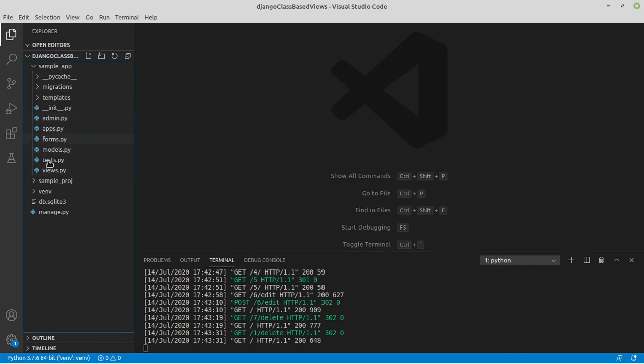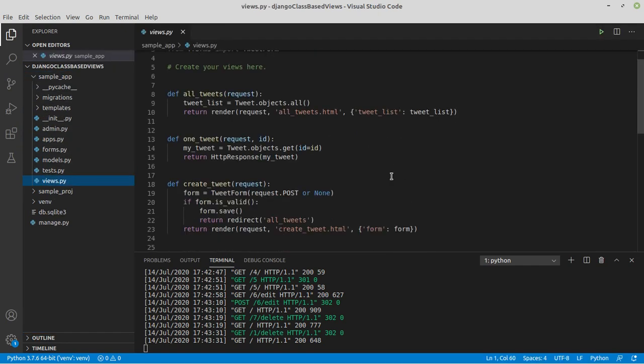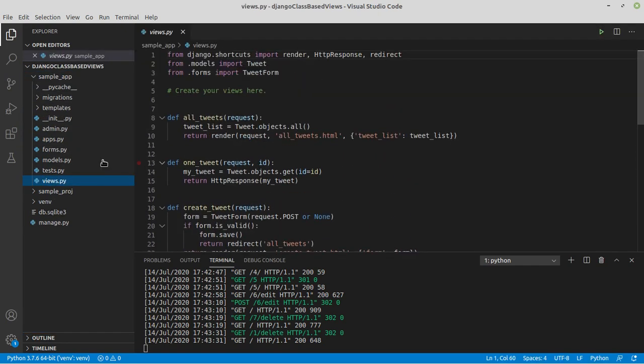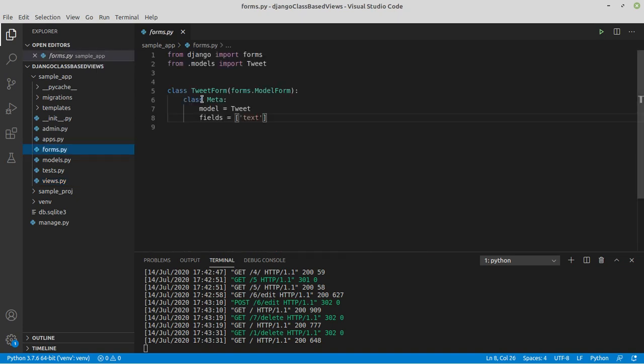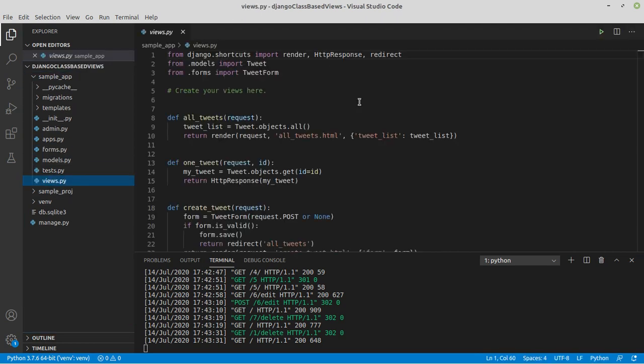So let's go. Open your views. So these are all of our views, and I also have a form over here which is basically a model form that matches our tweet model. So let's go to our views and get started.